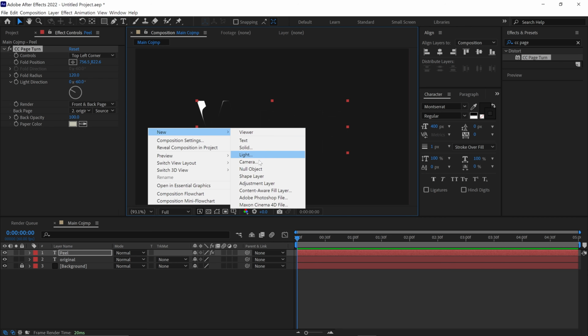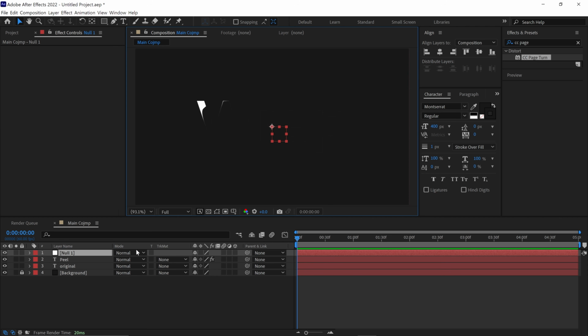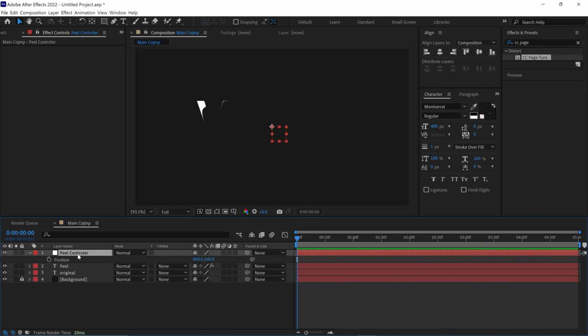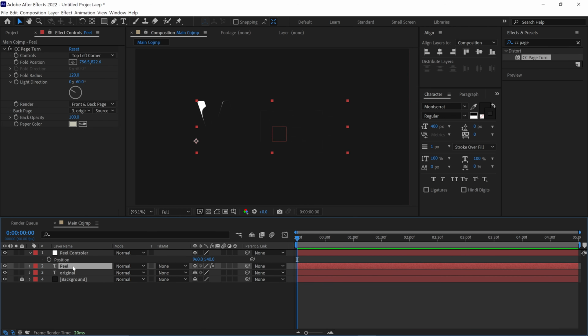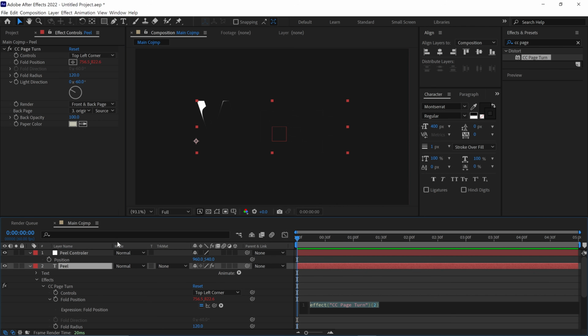First, add a null object to this composition. Name this layer Peel Controller. Then open the position properties of this layer. Next, select the peel layer, go to the Effects Control panel, hold Alt and click this stopwatch. This will open the expression panel in the timeline. Now carefully grab the expression pick whip and drag it to the position properties of the null layer. Now the point is parented to the null's position.